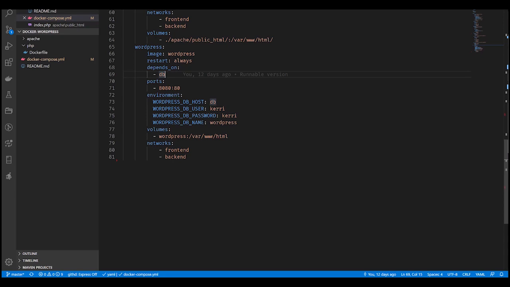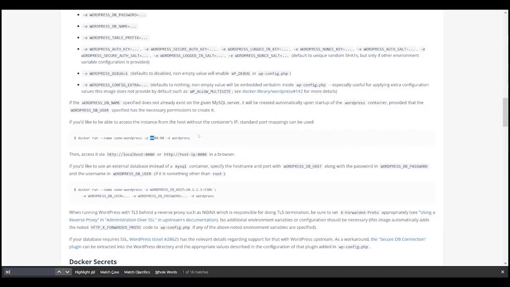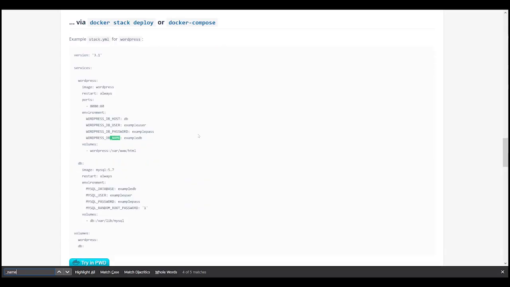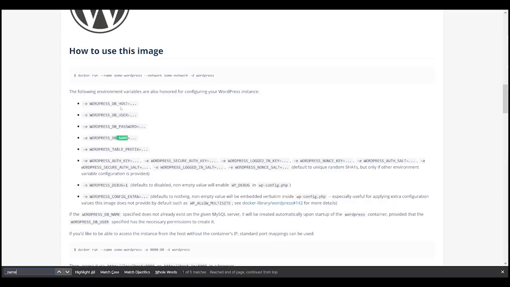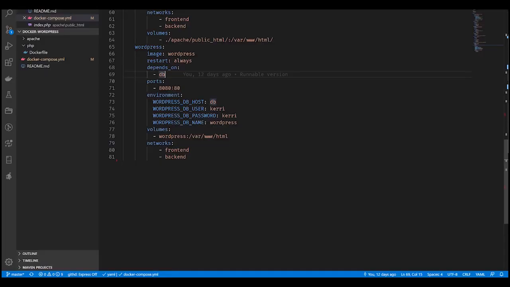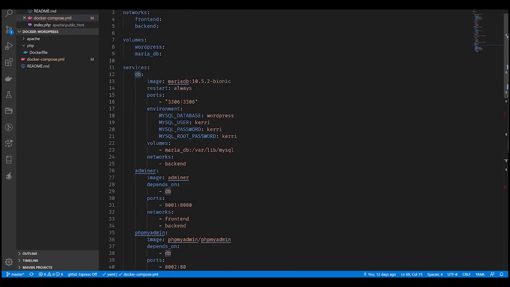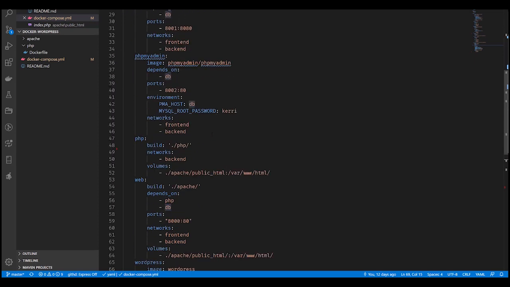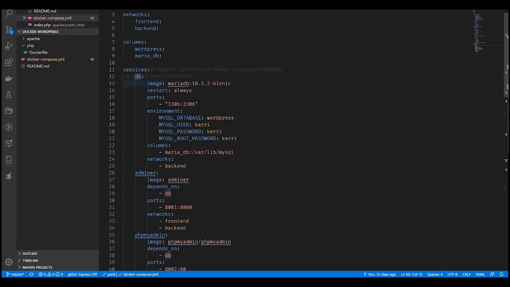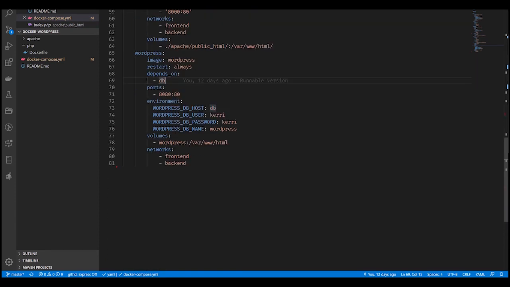We have also specified some environment variables like the DB host, the user, password, and name, which we should see here. These are the credentials that we have specified in the MariaDB configuration. Database is WordPress, user password are both carry, and the DB name is DB. Why DB? Because this is the service name.